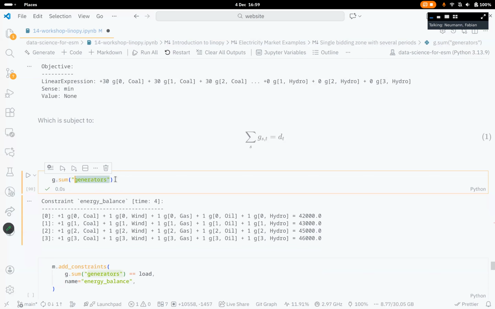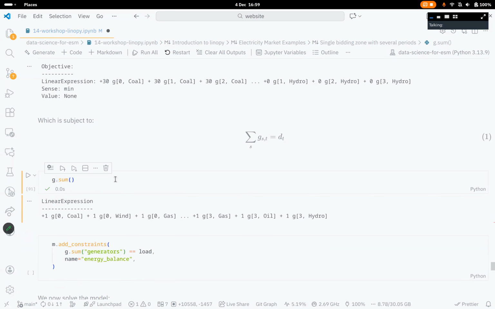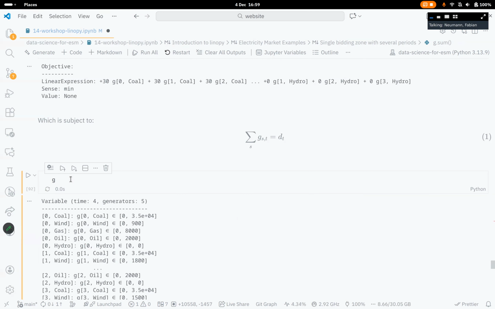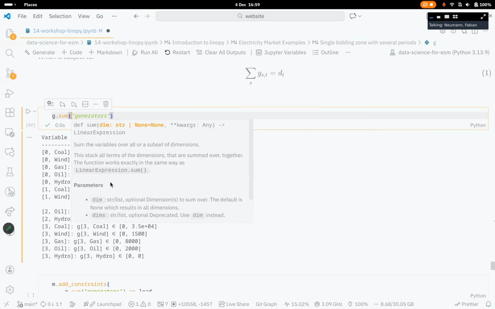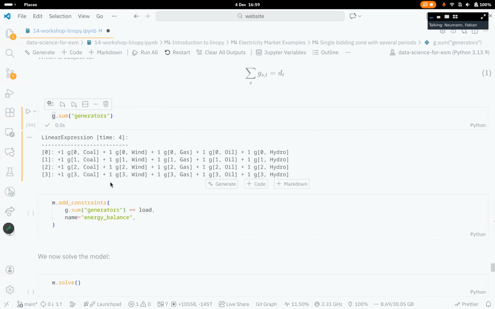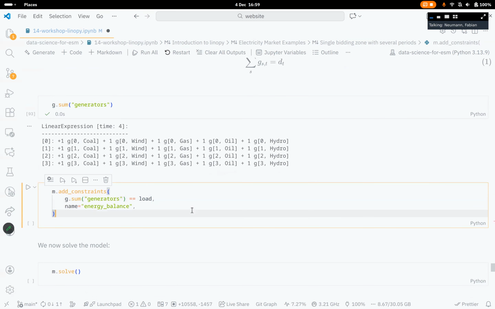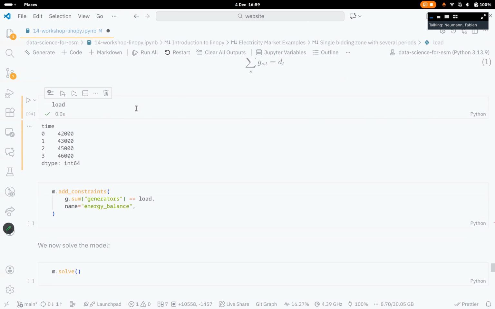If we, for example, just take g.sum as before, this is not really what we want because it would sum up the generation across all the technologies and across all the time indices. So you'd get maybe something like an annual energy balance for the whole system scope, but we wouldn't impose hourly or step-by-step balancing of the system. So in this case, it's important to specify across what dimension of your variables g you want to sum up. You want to sum up across the generators for the different time periods so that you get an expression that sums up the generation for each of the different time steps. And that should match the load, and the load also has the same time index.